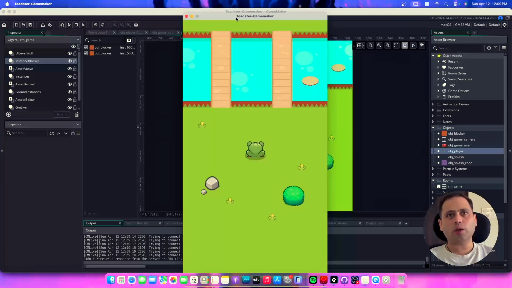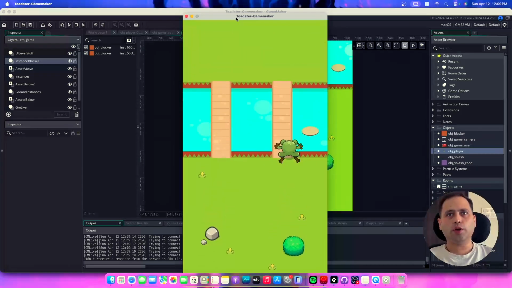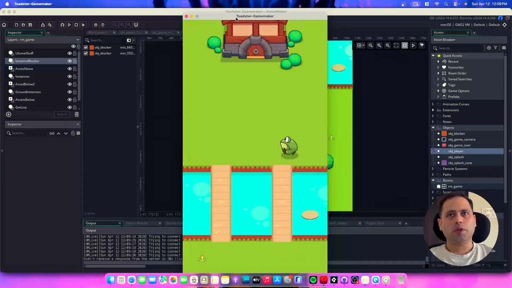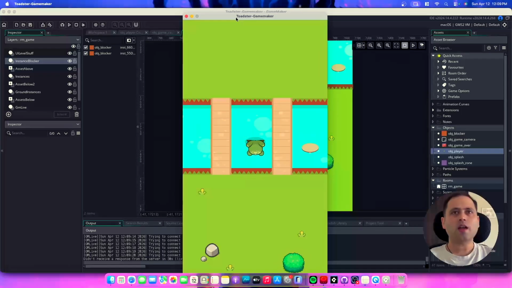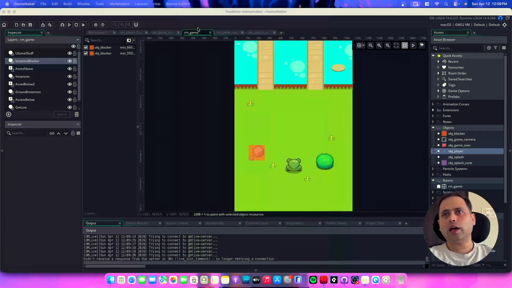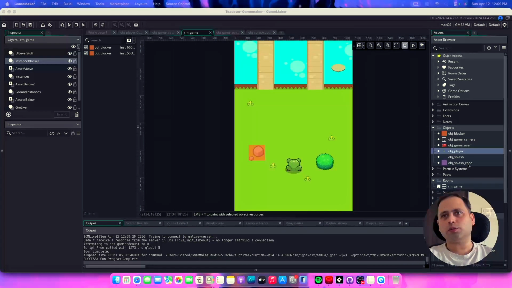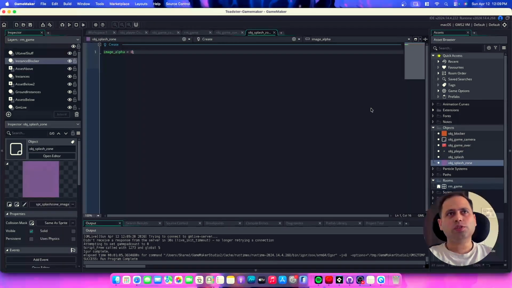So you've got the frog out here which can go up, right, left, down. It can go over the bridge. But the problem is it can even go over the water, which is something we do not want to happen. So to fix that, we've got an object created here, which is the object splash zone. We're going to use this object to detect if the frog is colliding with the splash zone.